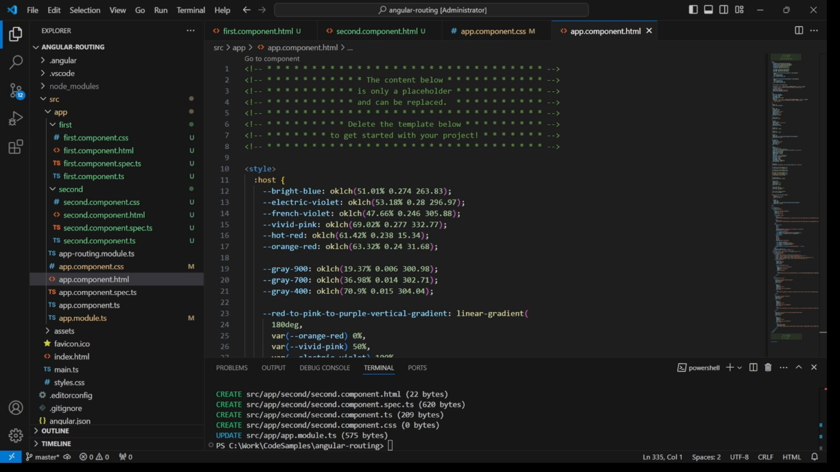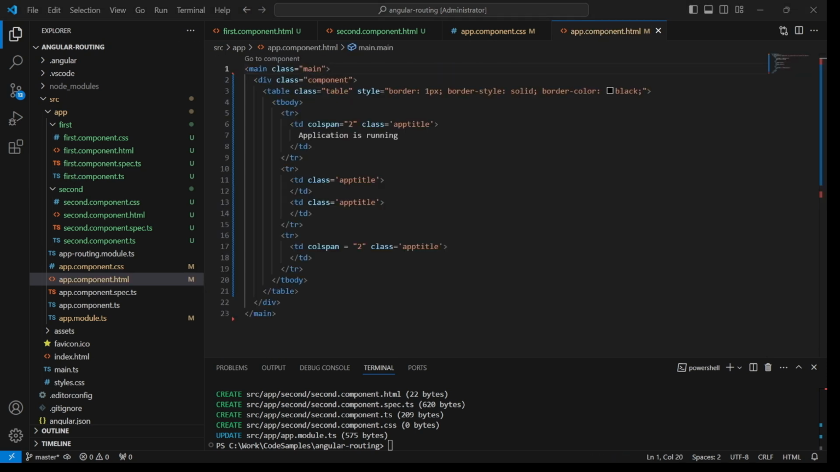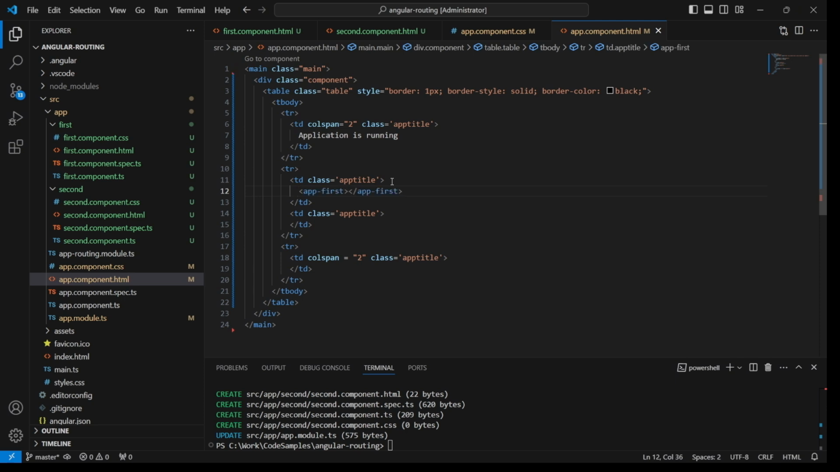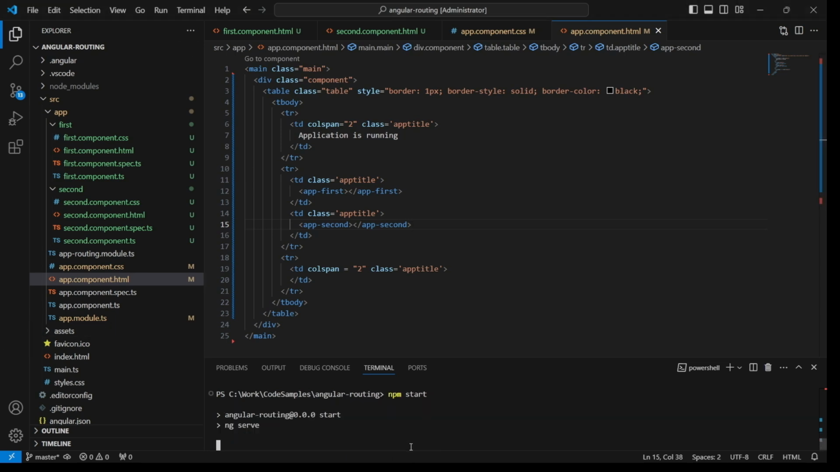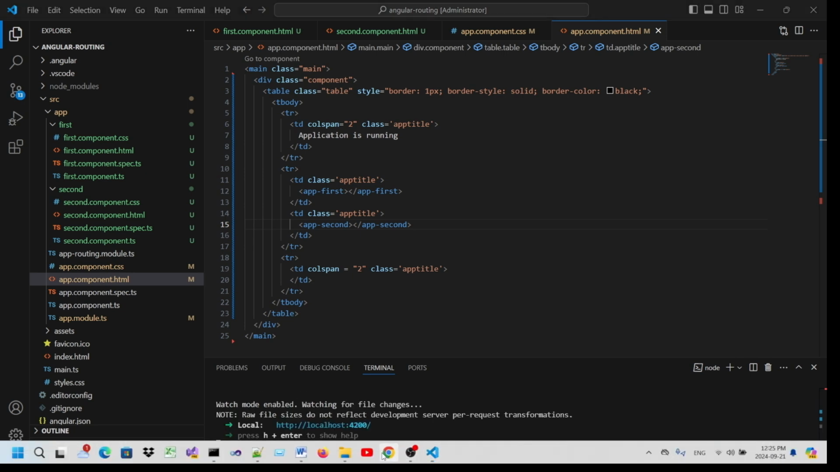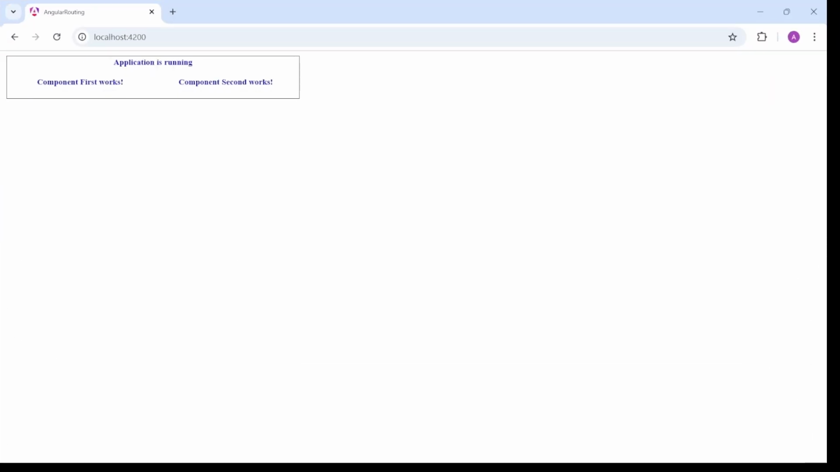Let's create a table in app.component.html and add components selectors in the table's cells. Compile and start application. Both components are loaded when application starts. Let's use Angular router to load components.